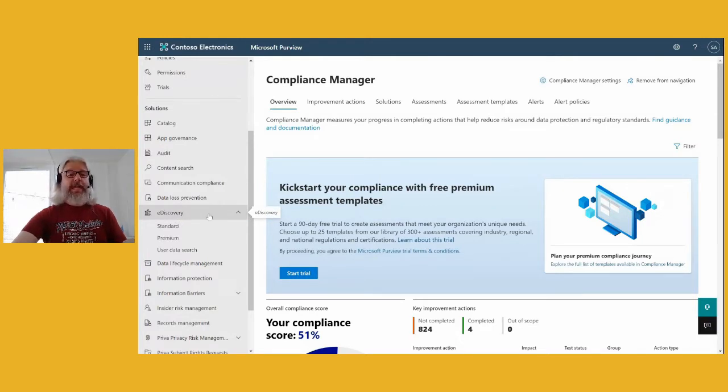eDiscovery is still called eDiscovery, but what was known as Core eDiscovery is now called eDiscovery Standard. What was Advanced eDiscovery is now known as eDiscovery Premium, and these are all under the Purview banner now as well. There is a Purview website with this announcement, and there's a lovely graphic on there which will show you all of the product name changes, what they were called on the left, what they're now called on the right. I'll put that in the link to this video as well, so you can go and take a look and see all of the changes.